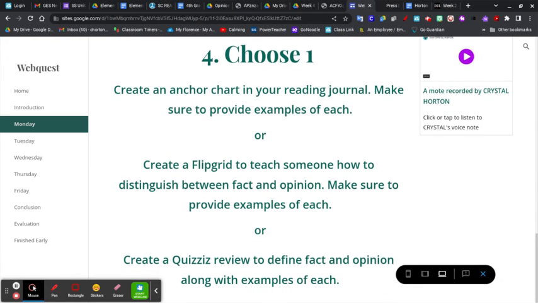And then on Monday, the last thing that students will do, this is where they have their choice. They will choose to either create an anchor chart in their reading journal, create a Flipgrid to teach someone how to distinguish between fact and opinion, or create a Quizizz review.